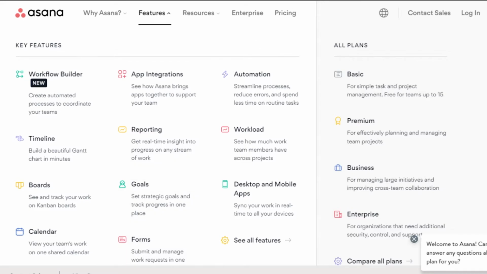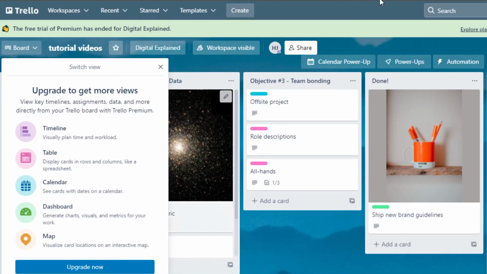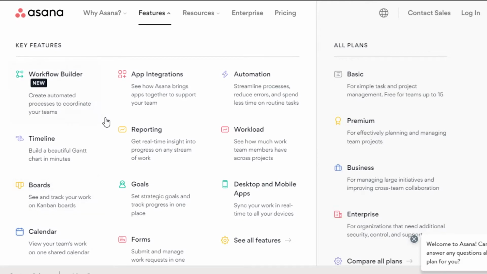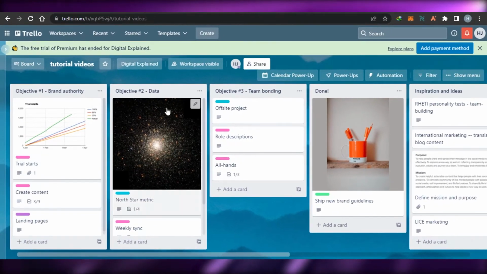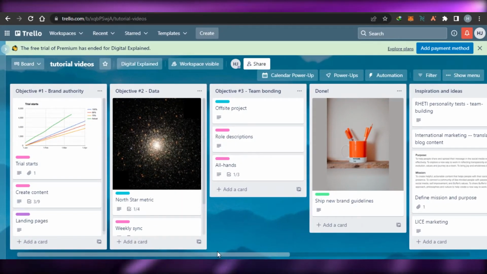On Trello, we're also getting a map view, which is not available in Asana. You have to actually integrate your Google Maps in order to get the map view. But on Trello, we're getting this option right here. So this is our board right here. Let me show you how to create a list.